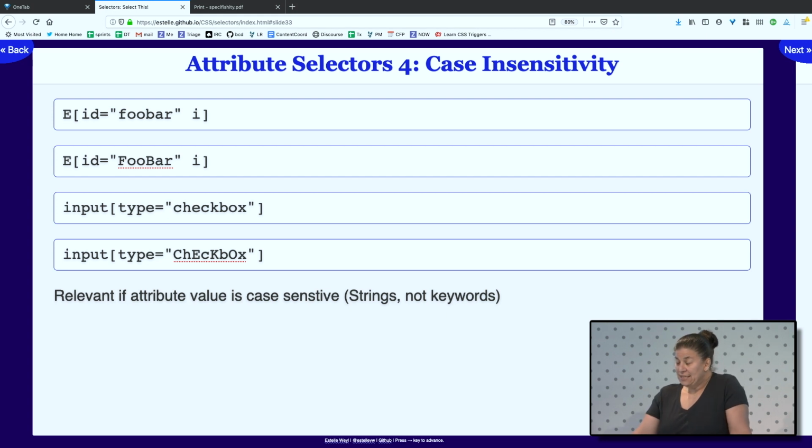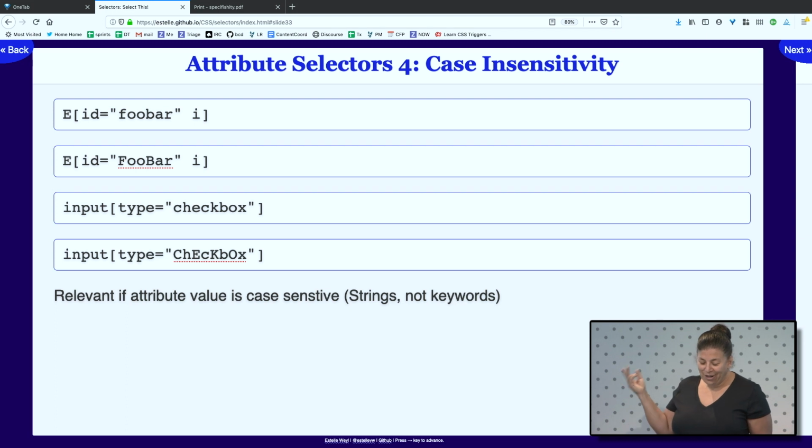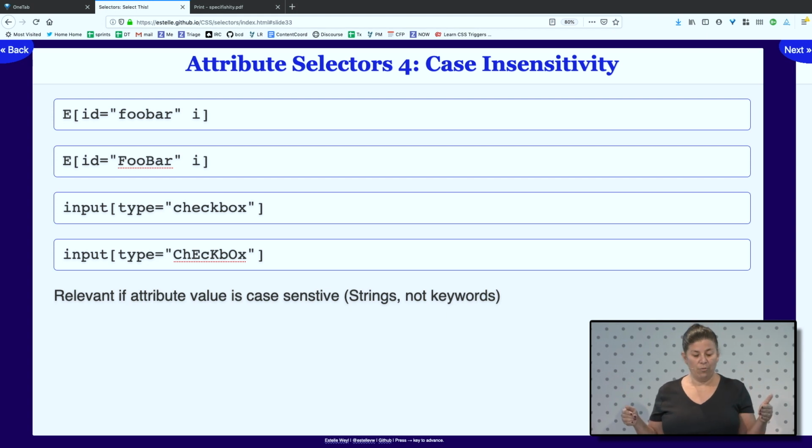Then we have case insensitivity. For the most part, these attribute selectors are case sensitive if in the HTML it's case sensitive. There are a few exceptions. I don't know what all the exceptions are. I found the first one and used it as an example and then stopped looking. I'll get to that in a second. But an ID is definitely case sensitive, right? When you hit it with CSS, it has to be the same case. If you hit it with JavaScript, it has to be the exact same case. If it's a different case, it's a different ID altogether.